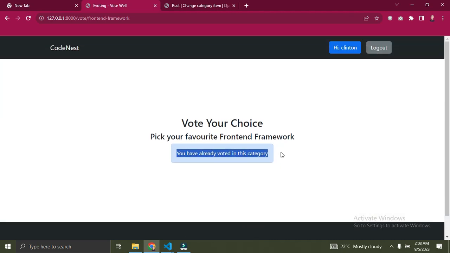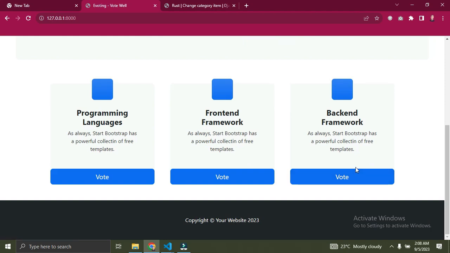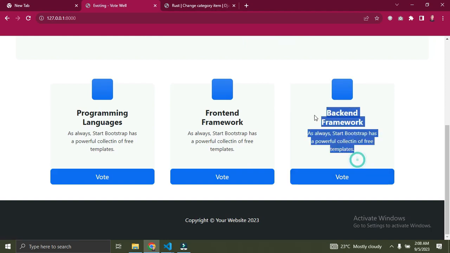So the next thing we want to do now is make sure that once you vote in a specific category, we are able to see the results instantly. Understand? So now let's work on that.